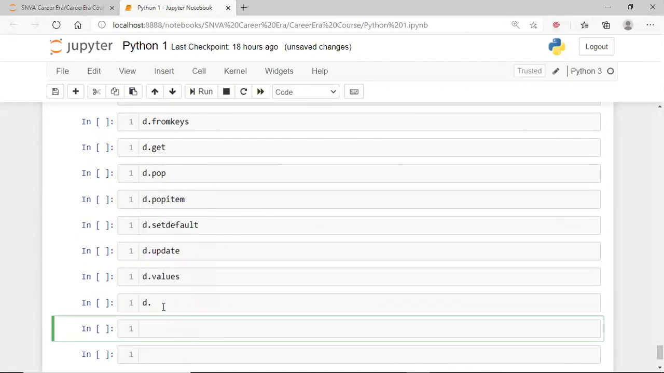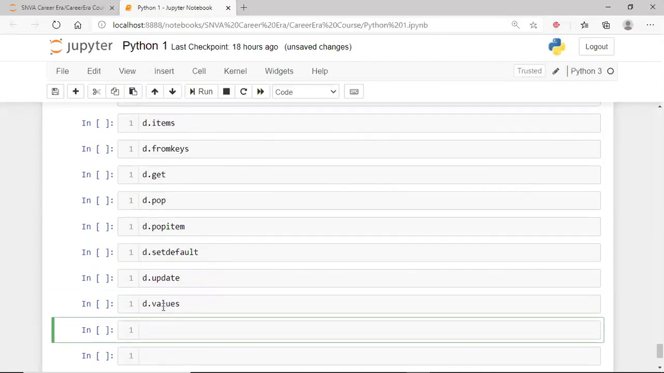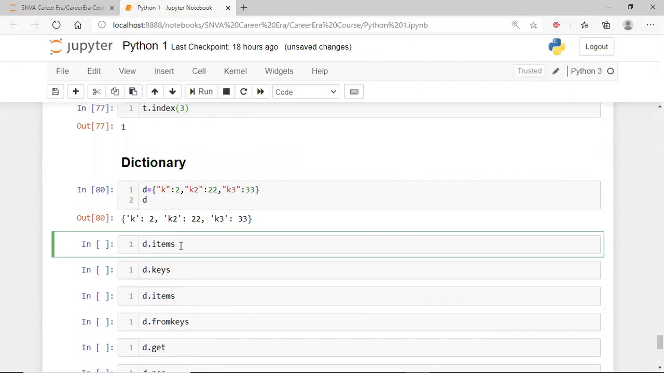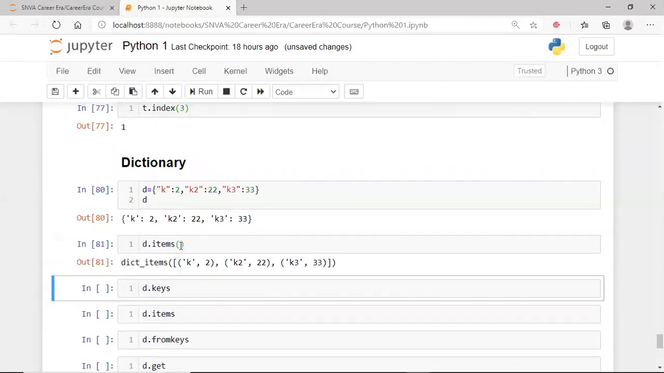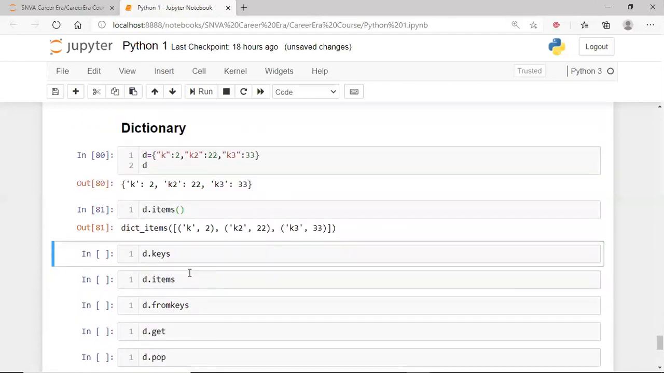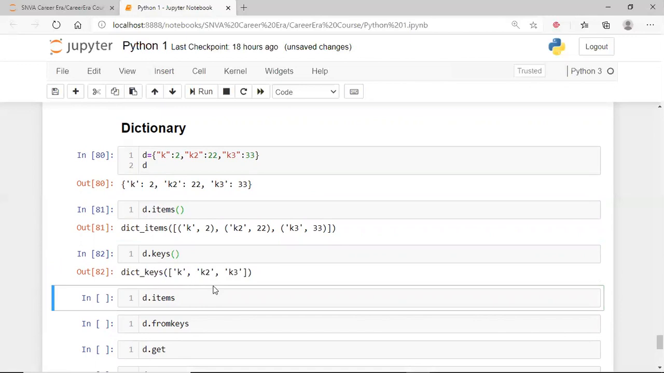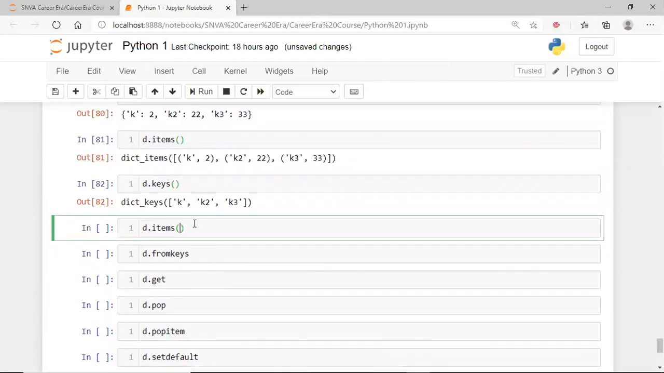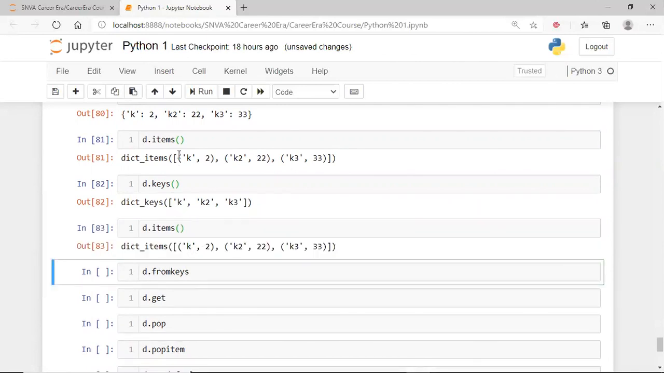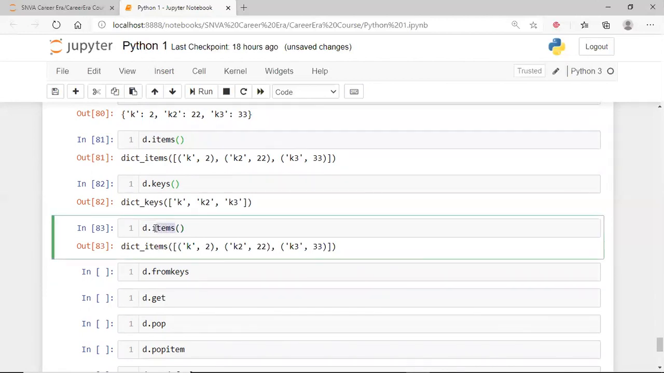So all good, guys. Let's start with each and every functionality. Items: if you run this function, you will get all the items. It gives you the key and value pairs. It creates a list of tuples, each being a key and value pair. If we talk about keys, you will fetch all the keys from this. If you talk about items, you will fetch all the items. Again, I think I am repeating items, so I don't know why I'm doing this. Let me do values.